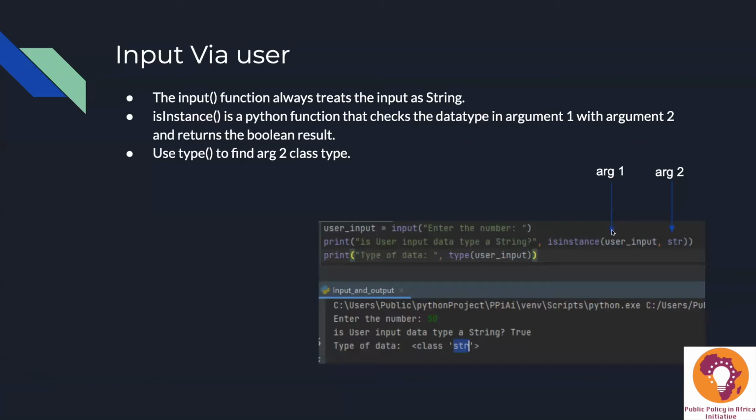Or in this particular case, say we do need it to be an int, we could check isInstance of user input an int. If that returns false, then we could cast it to an int. So just keep in mind isInstance is super useful in that sense.